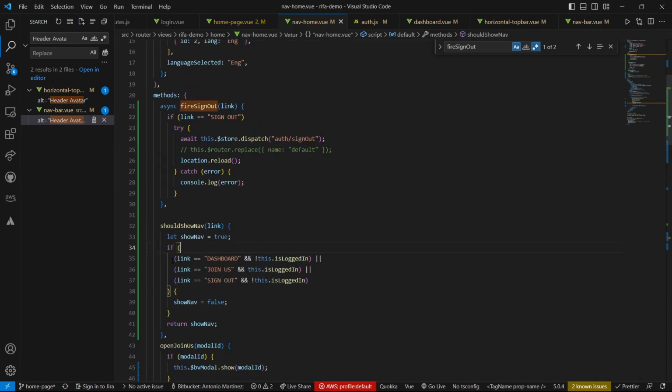So now I'm saying, okay, dashboard, yes. Is it logged in? No. All right, so then turn it false, and then it's not going to show it. Now it's the same thing. Is the link join us? Yes. Is it logged in? Yes. So turn it false, because when it's logged in, it shouldn't show join us. Same thing here. Sign out. Is the link sign out? Yes. Is it logged in?